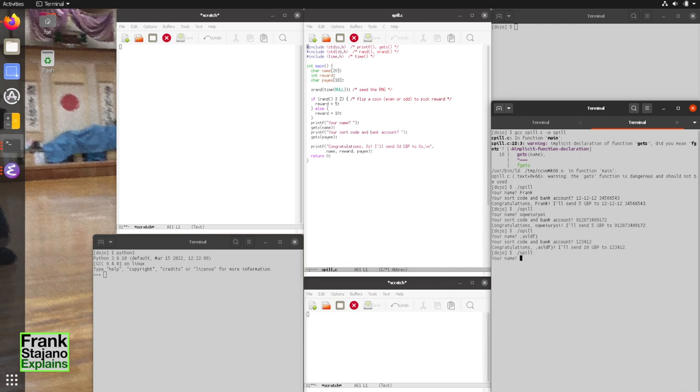So for example, if I run this again, it asks for your name, and my name is going to be a very long name, like this. And then my account is going to be just a normal thing. And then, ooh, it says stack smashing detected, terminated. Okay.